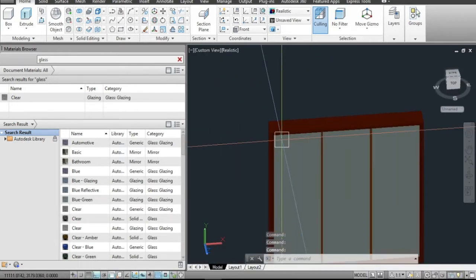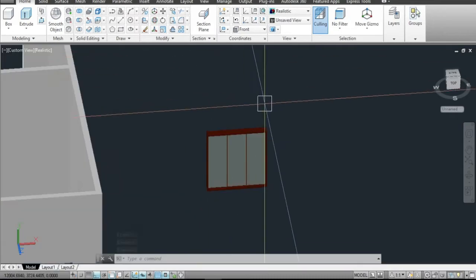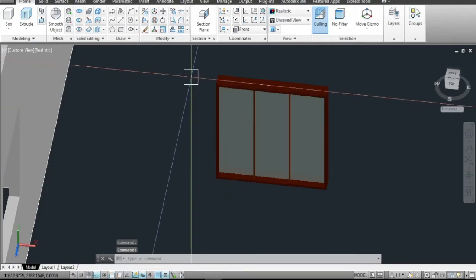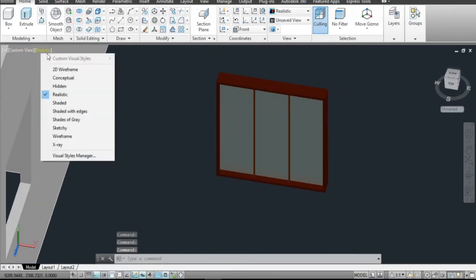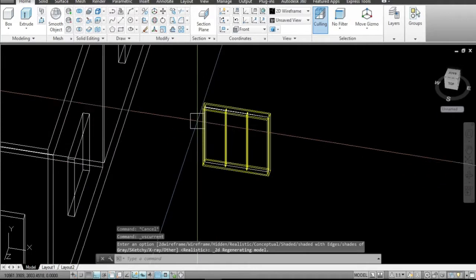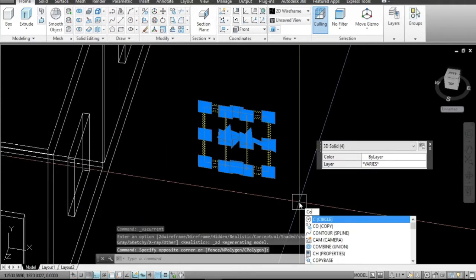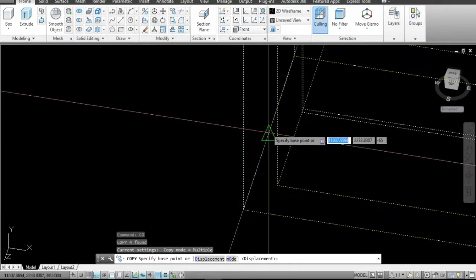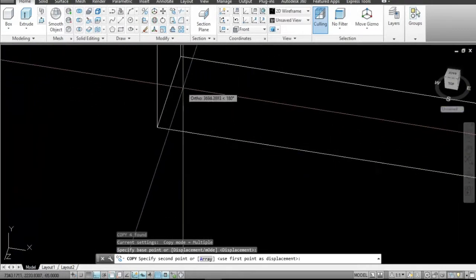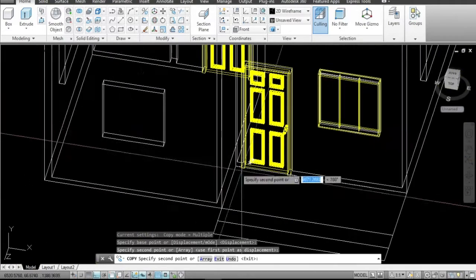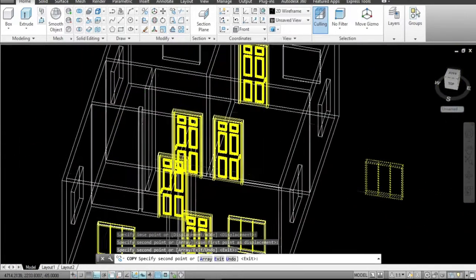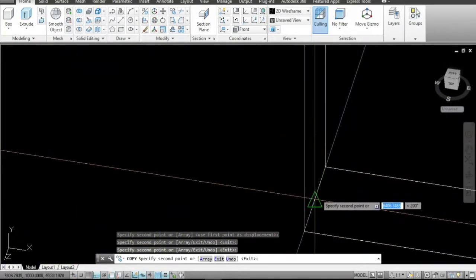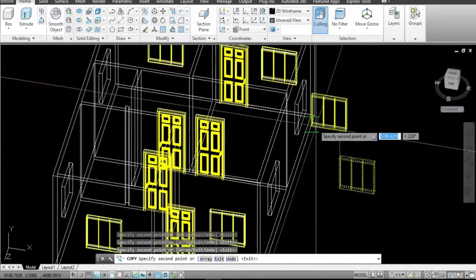And it's ready to put into the window opening. So let's copy this one. Make it into 2D wireframe view, then select all the window, then make a copy command. Select the midpoint and then paste that one to the midpoint also. The other one. Do this for all the window openings. Then enter.